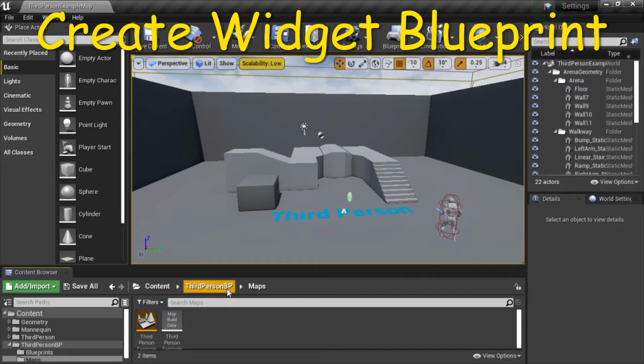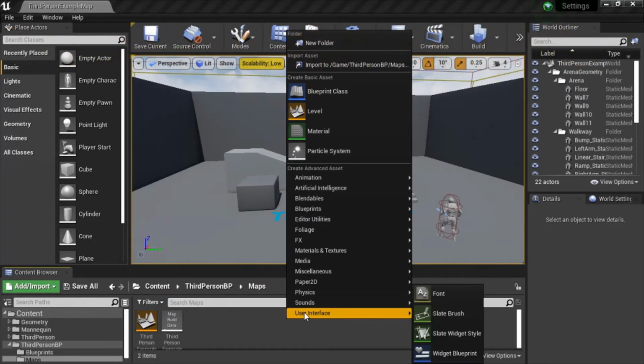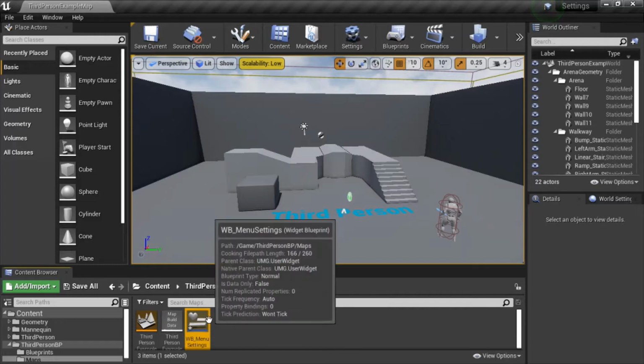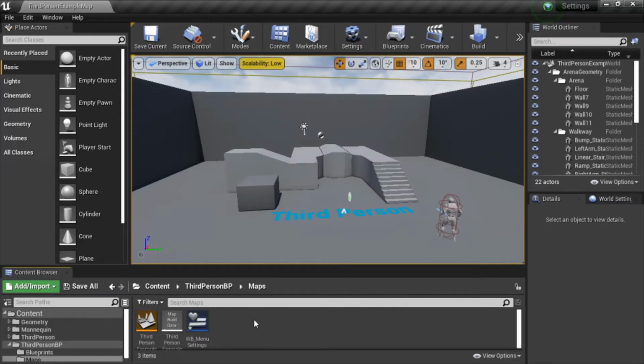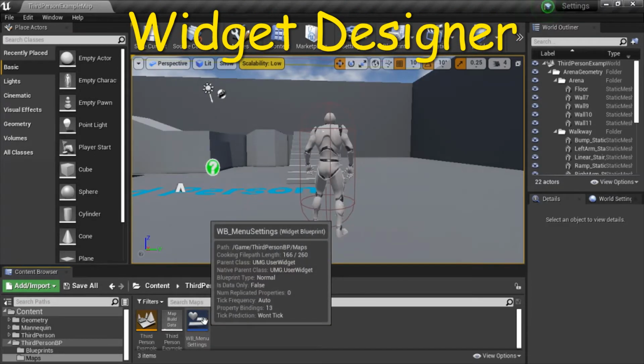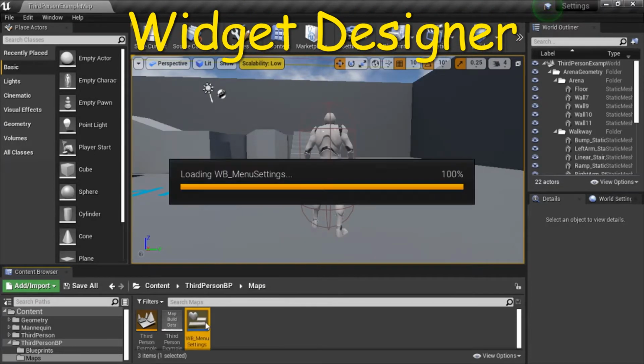Under Content, Third Person BP, Maps, right click, select User Interface Widget Blueprint, and I'm going to name this WB Menu Settings. Double click WB Menu Settings.